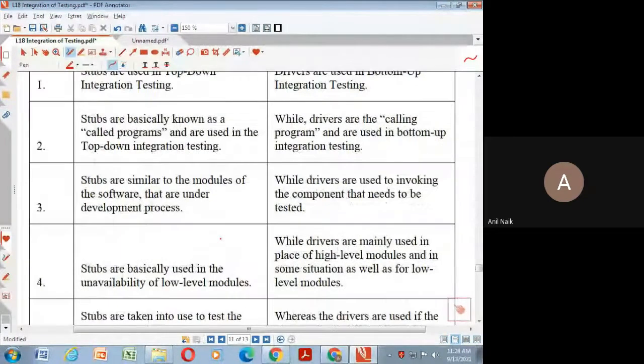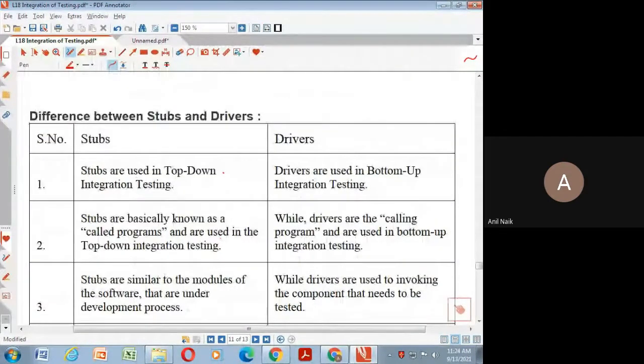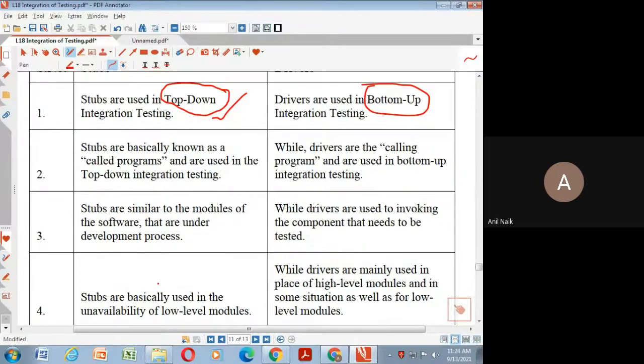So these are some differences; you can go through them. Stubs are used in the top-down approach, and drivers in the bottom-up approach. This you may get in an MCQ. Stubs are basically known as called programs.